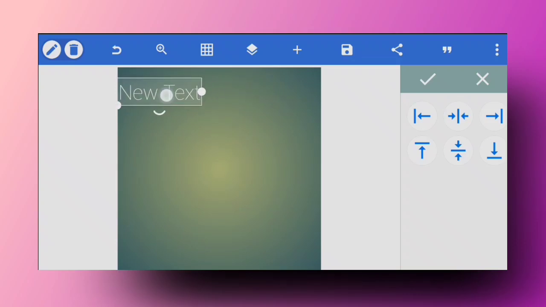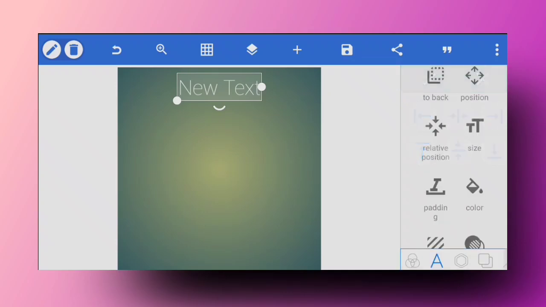If I want to click this text in the middle, what I'm going to do is right here. So this will be perfectly in the middle. So this is how you can position your text layer, your image layer, or your solid layer with this tool. This is a common tool for all the layers that you get in Pixellab.